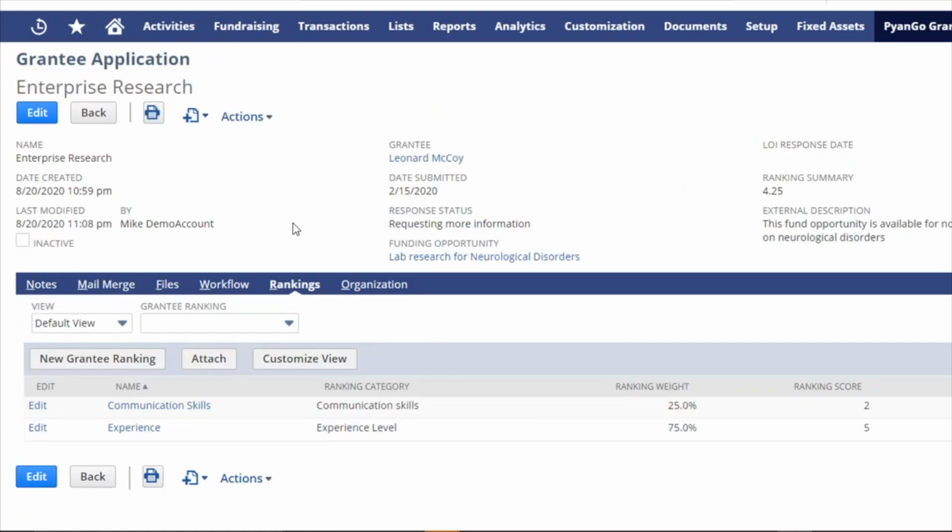So you can set up a variety of different ranking criteria for each of your applications and weight them and then give them a particular score using kind of a standard Likert type of process. And from there, you can get a ranking summary. And then this information can then be used to share with other team members to identify who are going to be your best grantees for this particular grant.